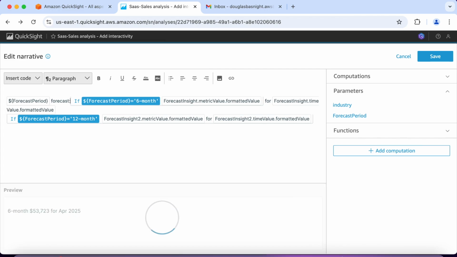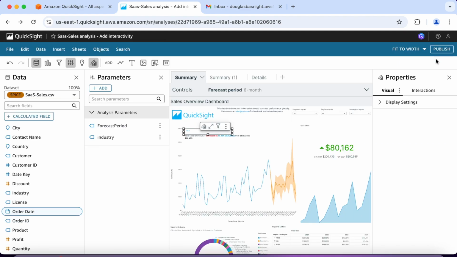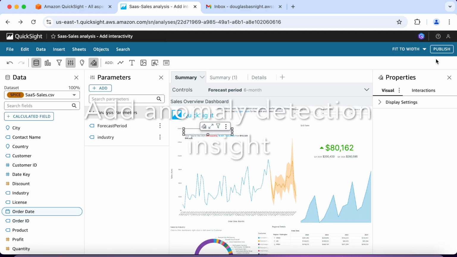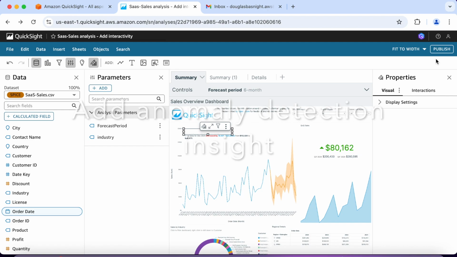We're going to have forecast. I'm going to add space. Okay, so click save. We're going to add an anomaly detection insight.